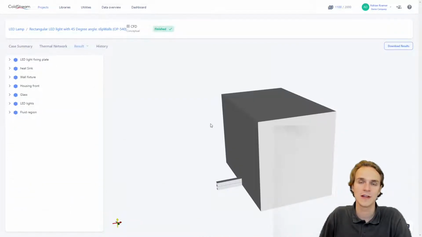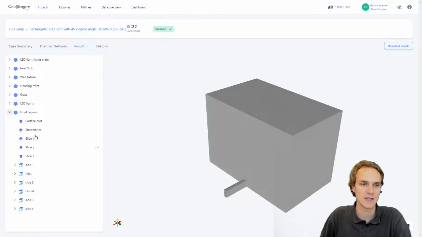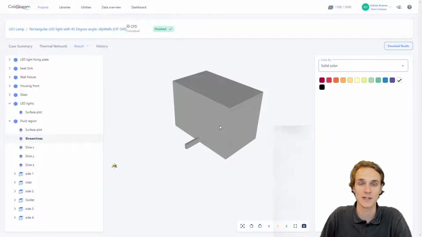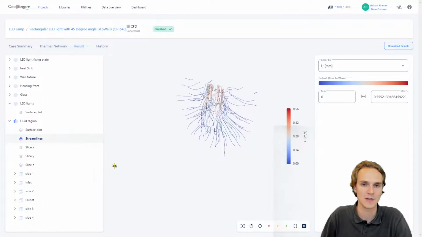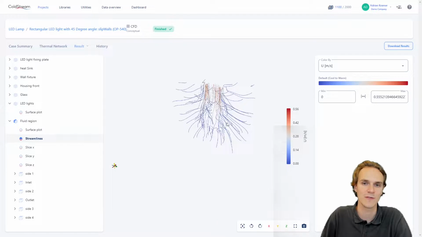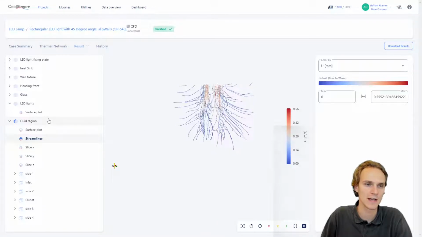Now we would like to look at the results of the simulation that we just ran. So I switched over to the results view, and as you can see, we have the exact same light fixture here. And what might be interesting to look at is, for example, the flow behavior of our air volume. So to look at that, we can enable the streamlines here, and we would want to hide other things. So you can see how the flow behaves as it's cooling the entire light fixture.